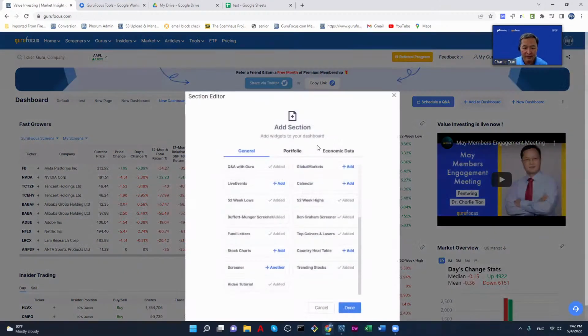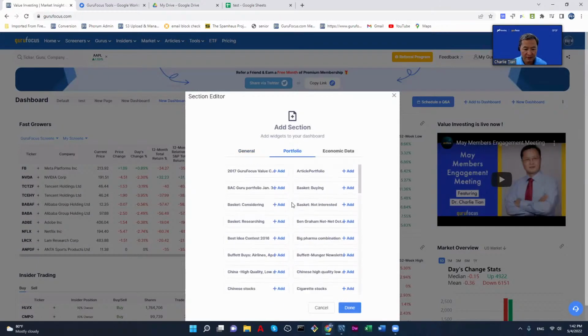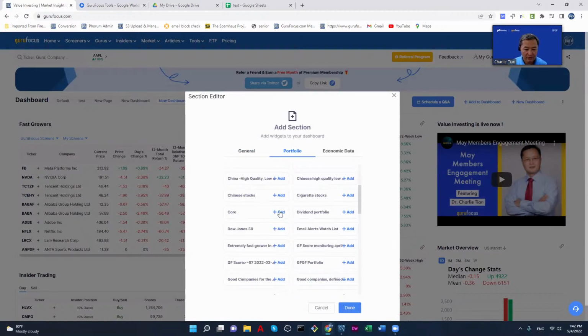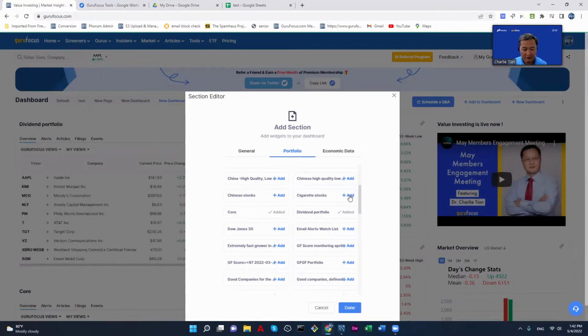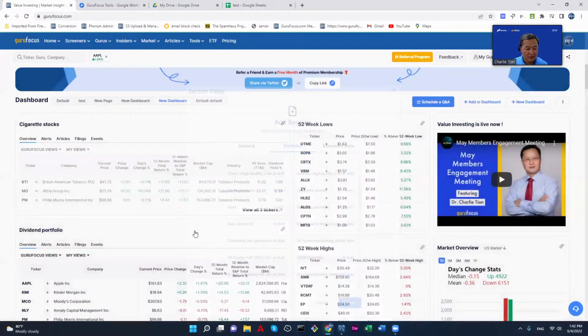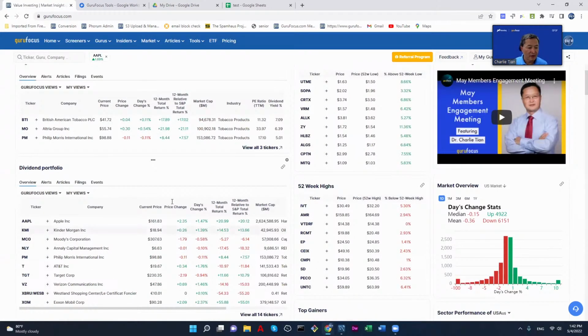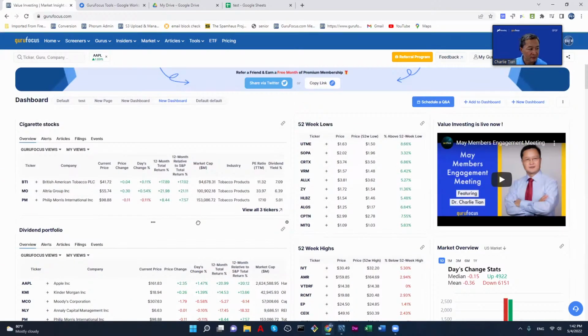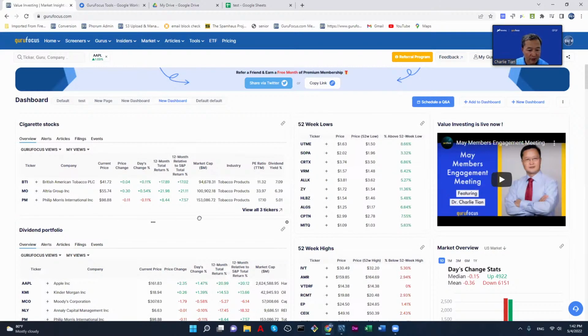Now, if I want to add my own portfolios here, because I have lots of portfolios that I created over time, I want to add them to my homepage. I just add my core dividend portfolio and a cigarette stock portfolio. These are the stocks that I'm interested in, and they're on my dashboard. Every time I come to the homepage of GuruFocus, I will see how my own stocks are doing.